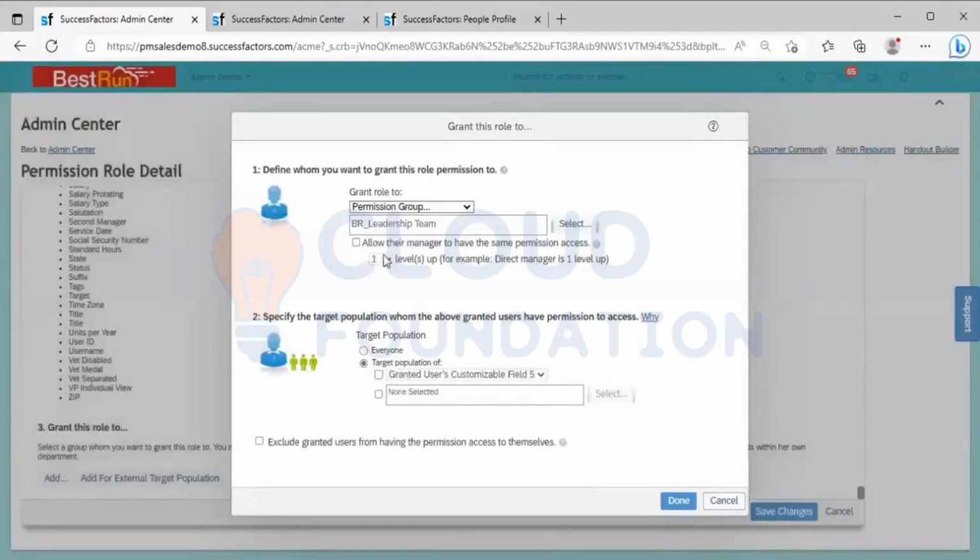Okay. So you are linking that, granting that permission. You are choosing whom you want to grant this role. So you are granting the permission to the permission group. Okay. And this permission group, how many members were there? 4 members were there. So the 4 members only having the view permission only we are giving.